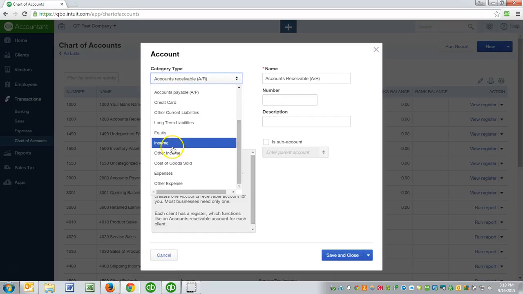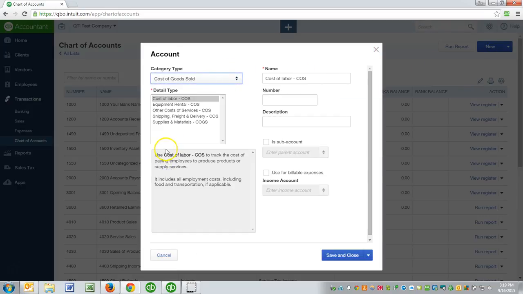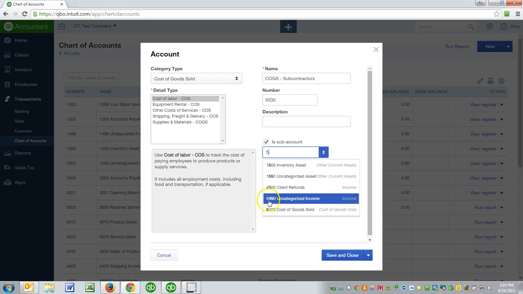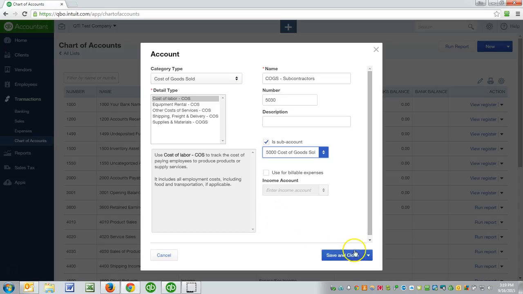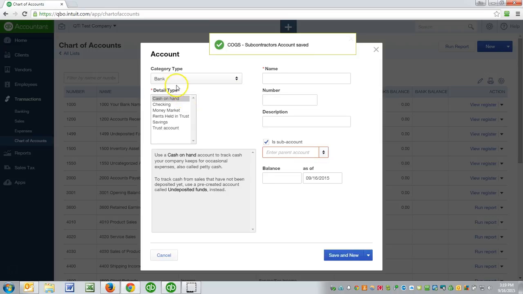But if I come over here and I'll go up to the top and I add new, and I tell it that it's a cost of goods sold account, and we'll say this one is for cost of labor. That's fine. I like to call it cost of goods dash, and I'll call it subcontract to subcontractors. I normally give the number 5030, and then I make it a sub-account of 5,000. Okay, and then if I do save and new just means I want to create another one.